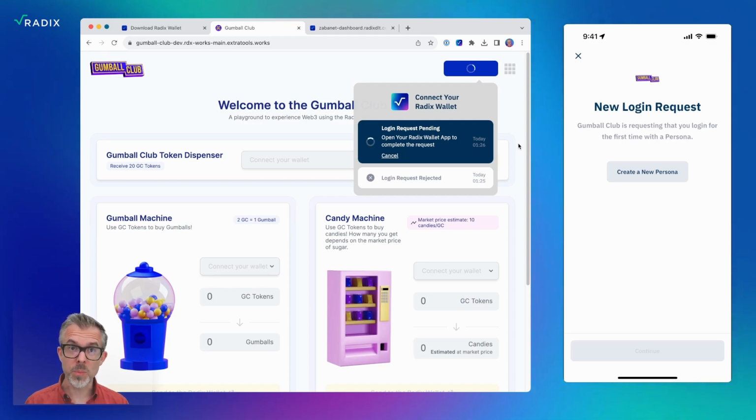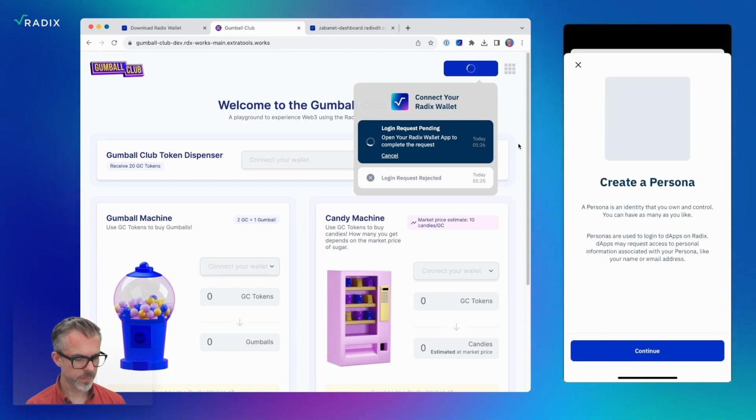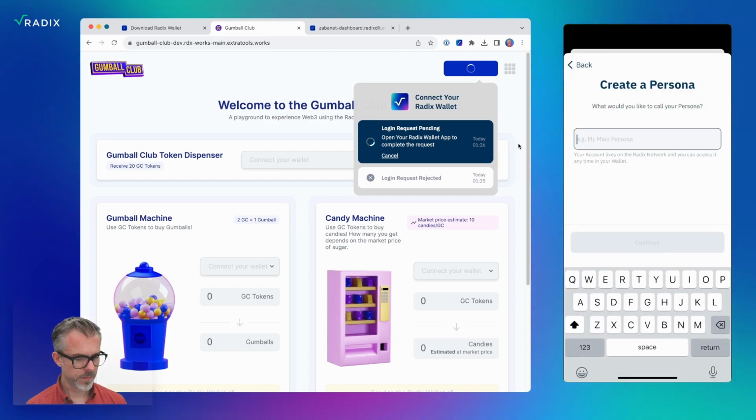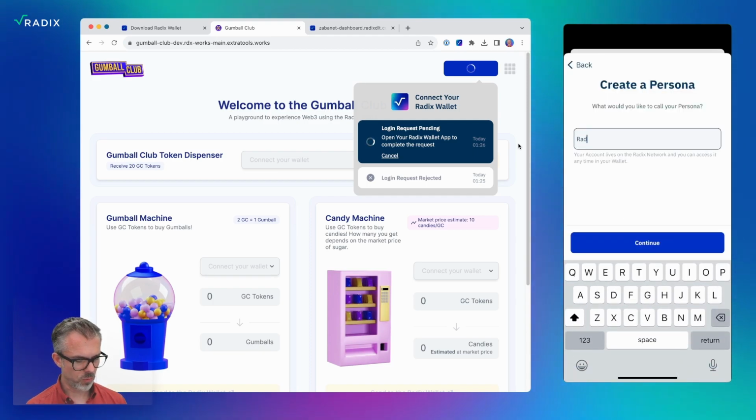Now, I haven't created any personas in my wallet yet, so it's prompting me on the wallet side here to create my first one. So let me go ahead and do that. I'll click Create a New Persona. And I'll just name this RadMat.